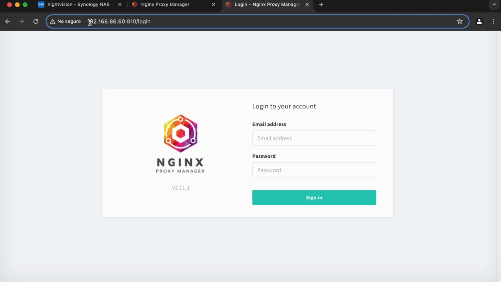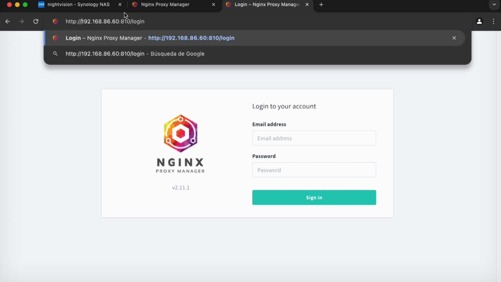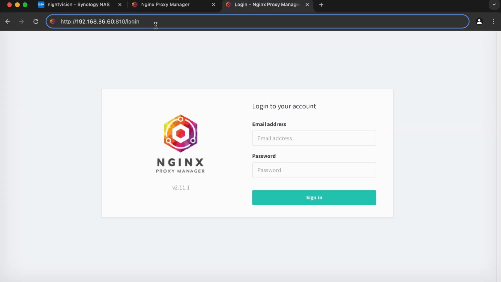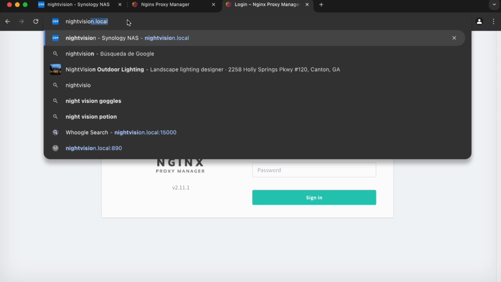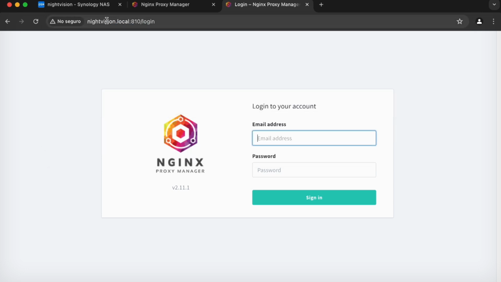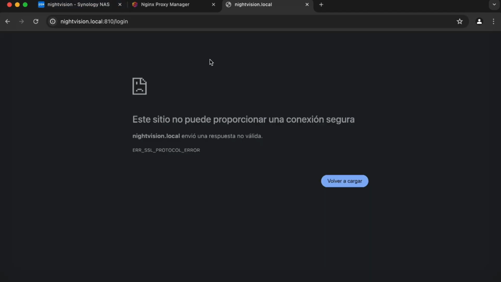What sometimes will happen, though, is that it'll actually type in HTTPS, and that's not what you want. You need to make sure that in the beginning it says HTTP:// and then it will work if you're getting an error. The other way you can also try and access it is using your server name .local. So my server name is Night Vision, so I could also type in nightvision.local:810, and that will also work. But if I type in HTTPS, like I said, it is no bueno. It is not going to work.